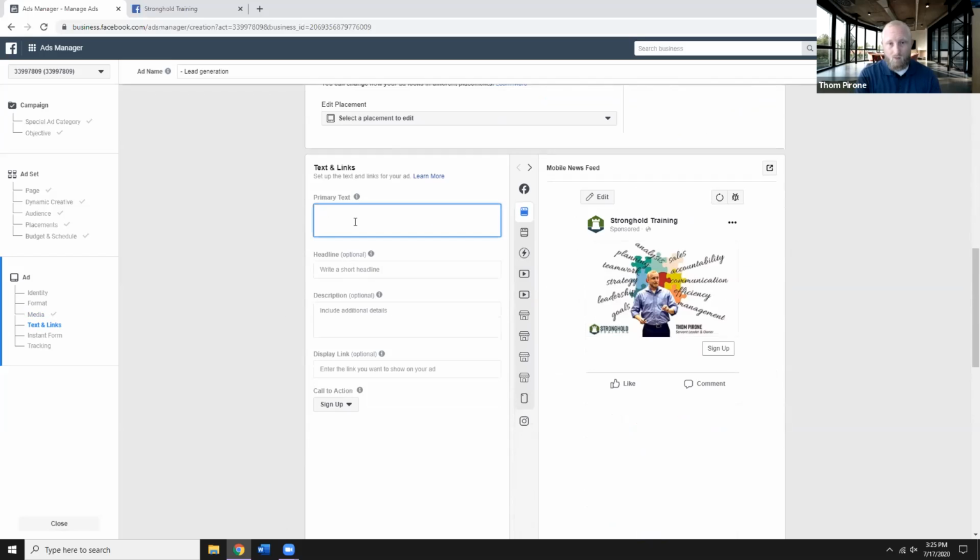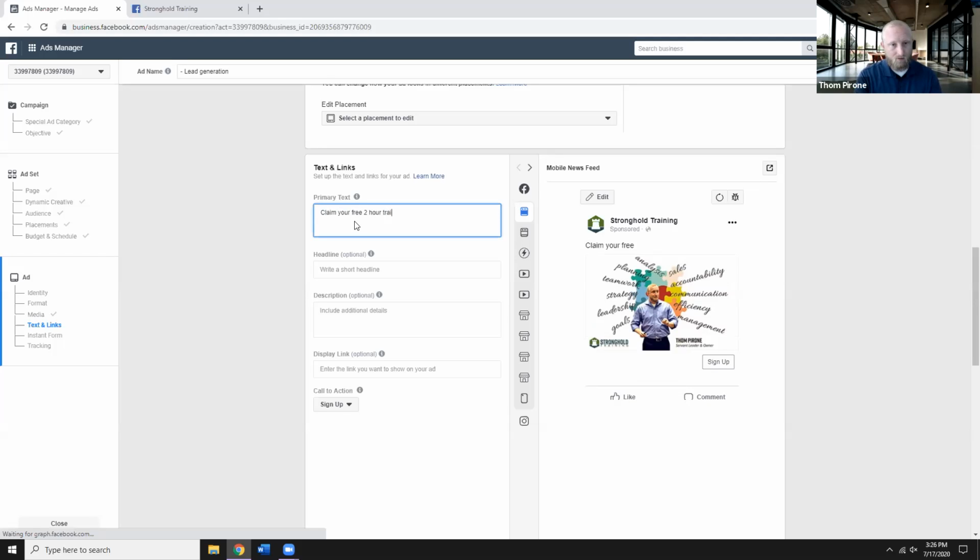All right, so we've got my image, and now we get the text, the primary text. So what would be my offer? And we want to think in terms of offer here. If someone's going to click on this and give me their information, I need to offer them something, right? So I'm going to say, claim your free 2-hour training now. Not the best ad copy. I didn't think of what the ad copy would be before we started running this webinar today, but I want to have some sort of offer. Claim your free 2-hour training now.